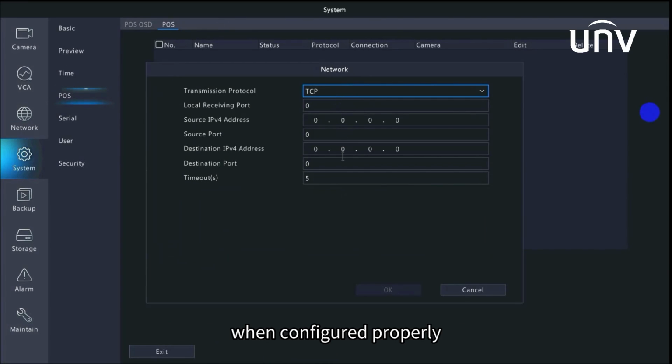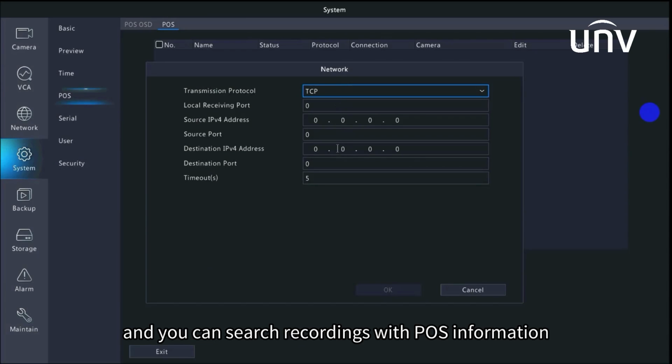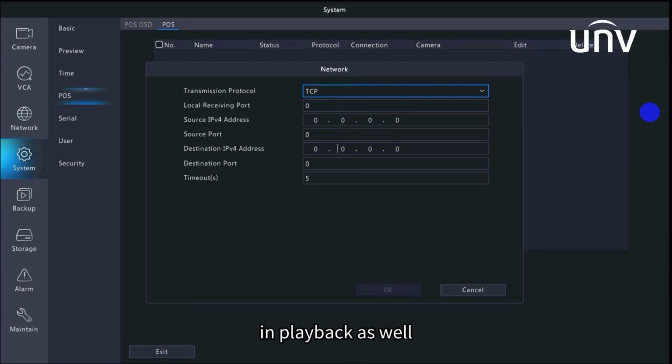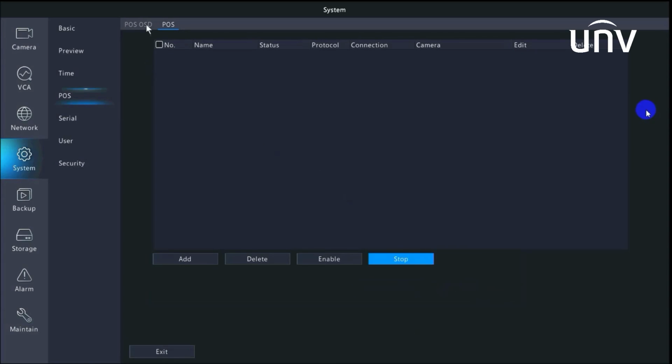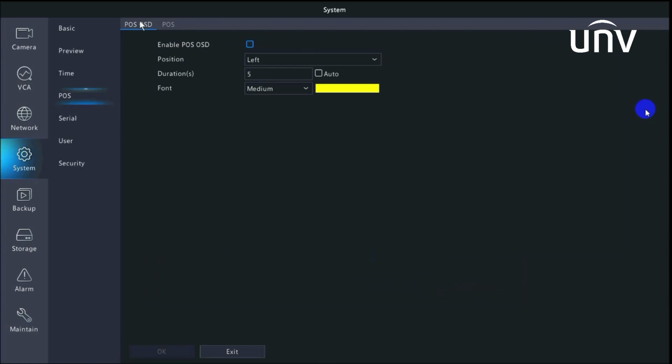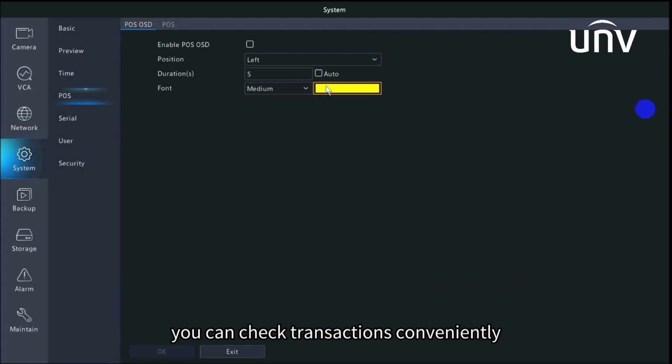When configured properly, the NVR obtains data from the POS machine and displays information in form of text on the live view. And you can search recordings with POS information in playback as well. We can also configure the position, font, and color of POS information displayed on the screen. With this function, you can check transactions conveniently.